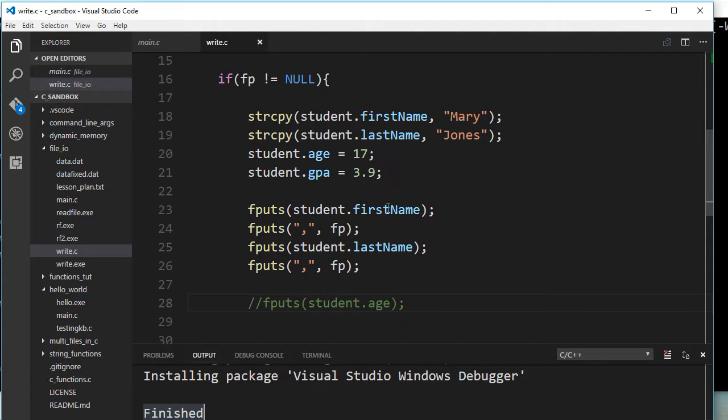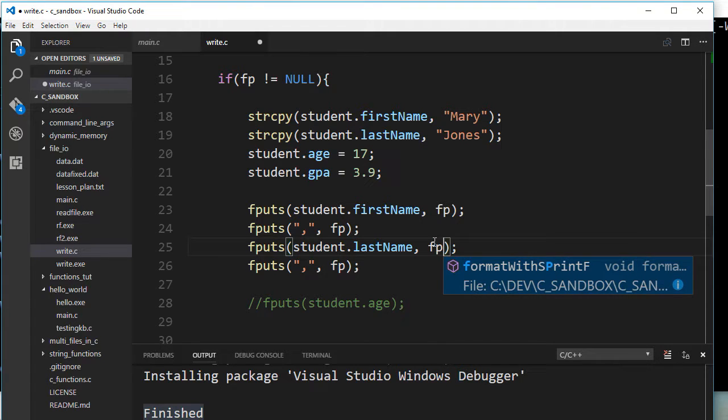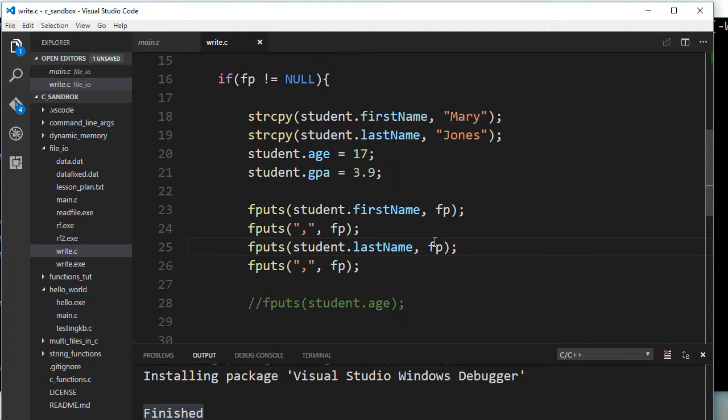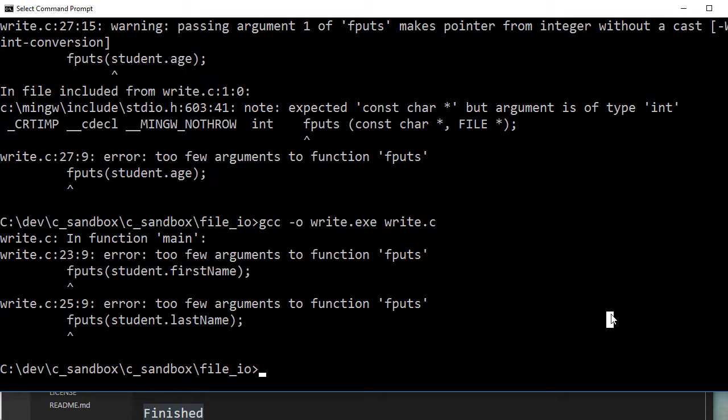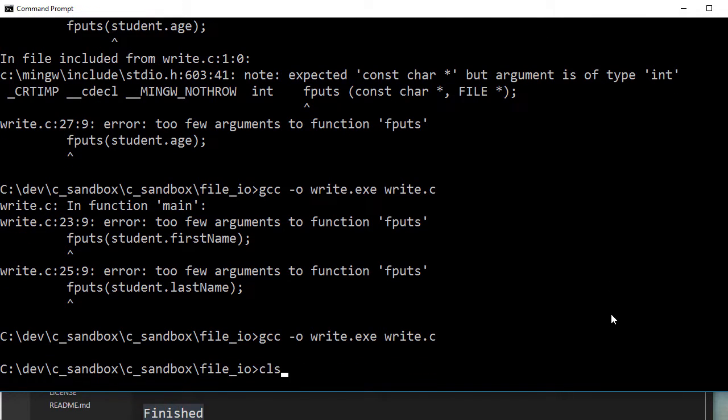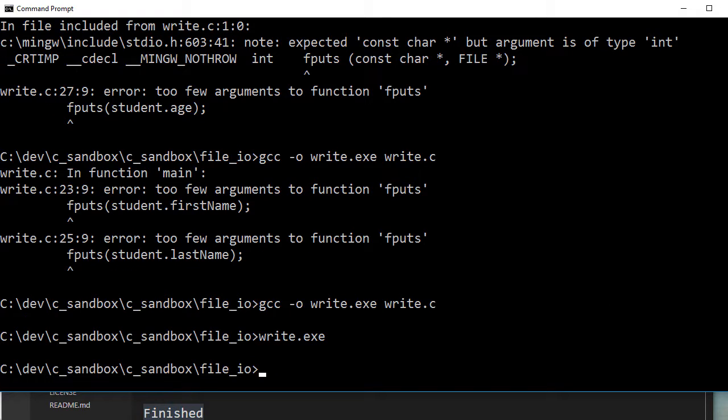So here I made the same mistake. I need to say FP here, because in order to do that, it needs to know the file pointer. So let's go ahead and save it, make sure it works. Let's compile it and let's execute it. Well, it'd be easier for me to just call it directly, write.exe. Let's go take a look at our file now.